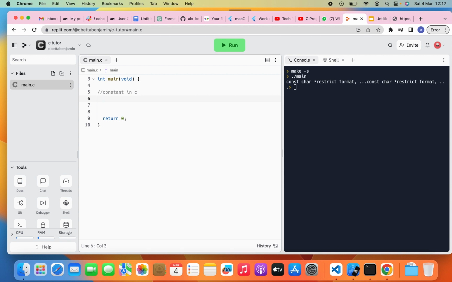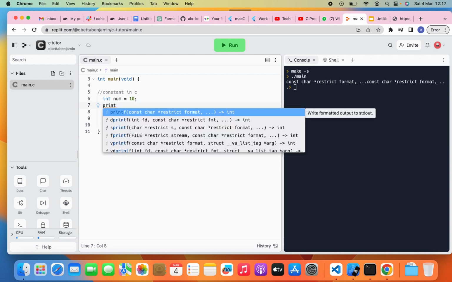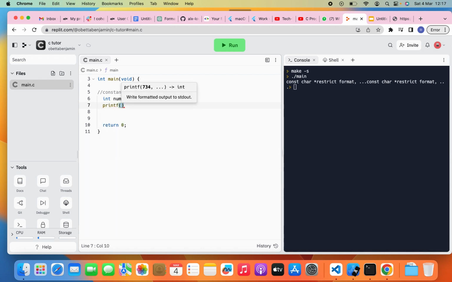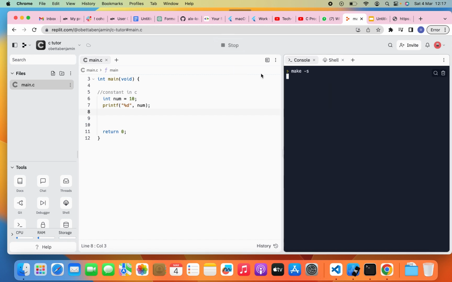For example, we have int number, and I want to assign it to 10. And over here, let me print out the number, printf, I say %d. I want to print out this number over here, and if I print it out, you can see it's printing 10.